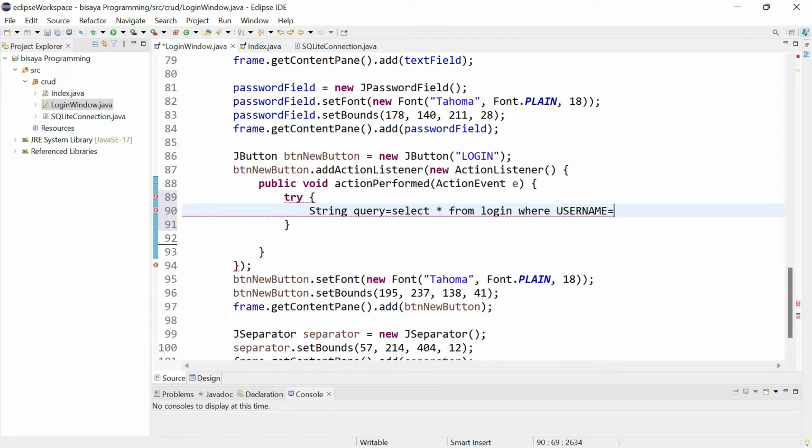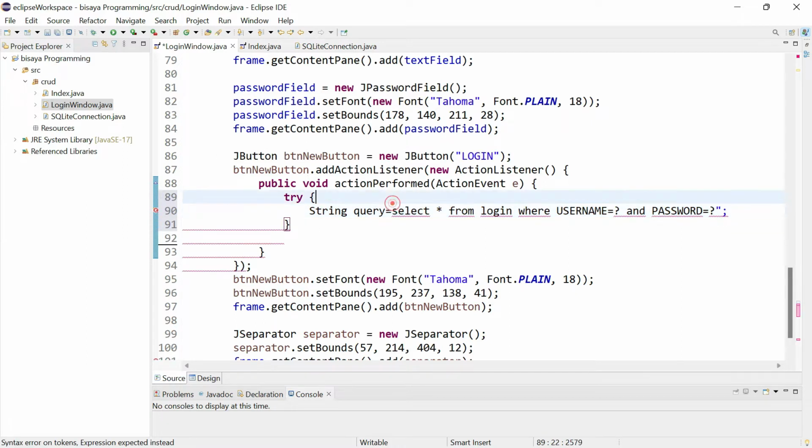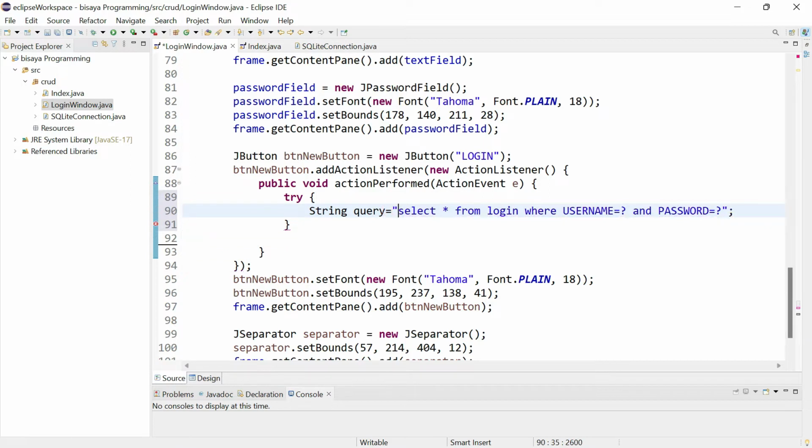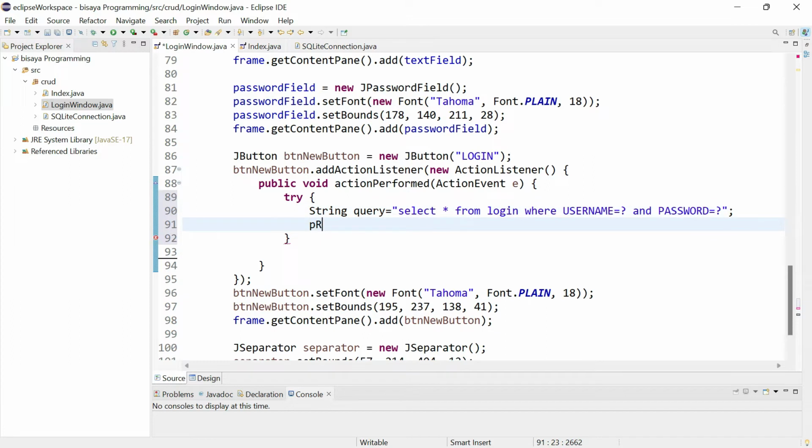is equals to question mark, which we will use in our query, and password is equals to question mark. So just write it this way. You need to put the semicolon here, I mean the double quotation. Then we'll need to have the prepared statement.